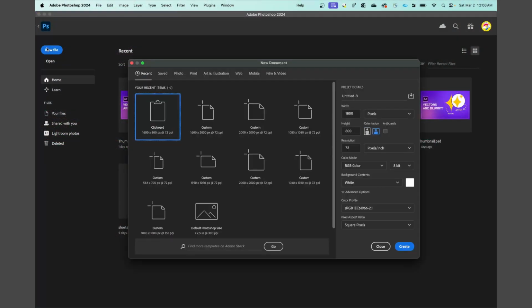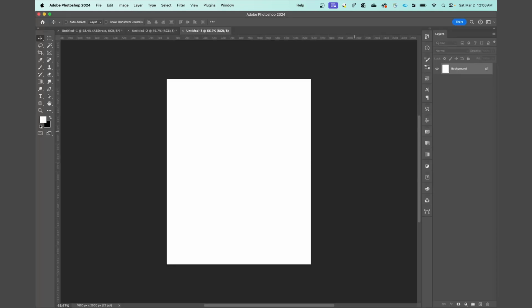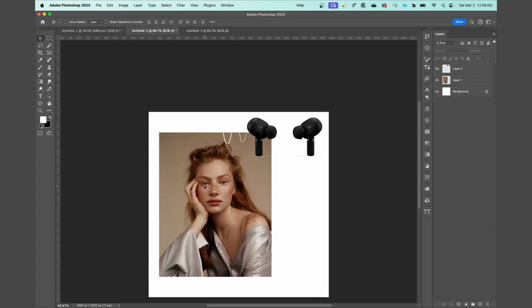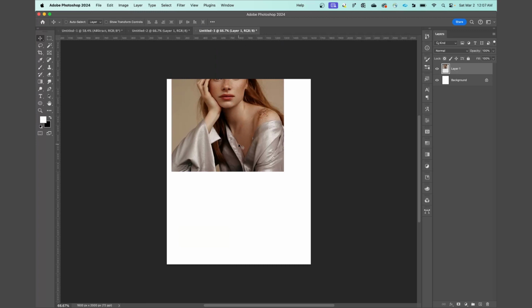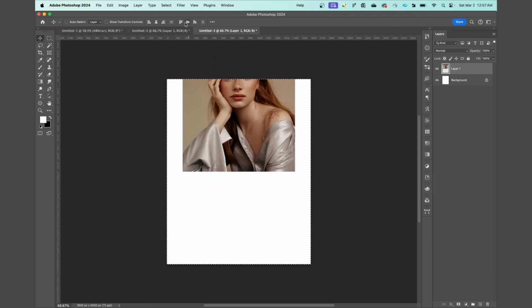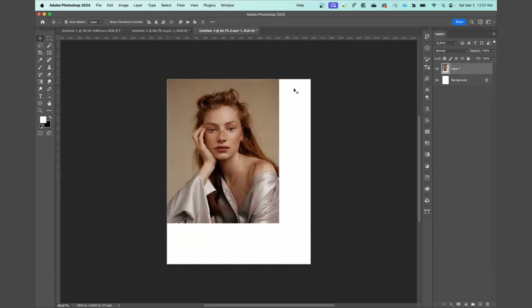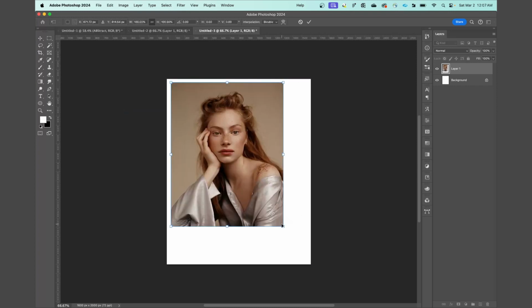Let's create our new document and I'm going to keep its dimension 1600 by 2000. Let's hit OK and we are right now on our artboard. I have already imported the image that I wanted for my project. This is our main image and this is our secondary for the earphones. I'm porting the main image to the project and scaling it.